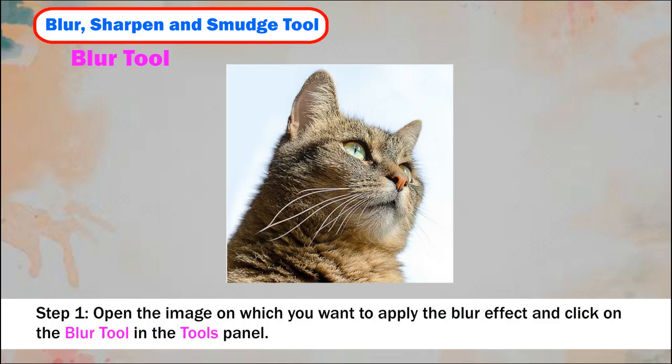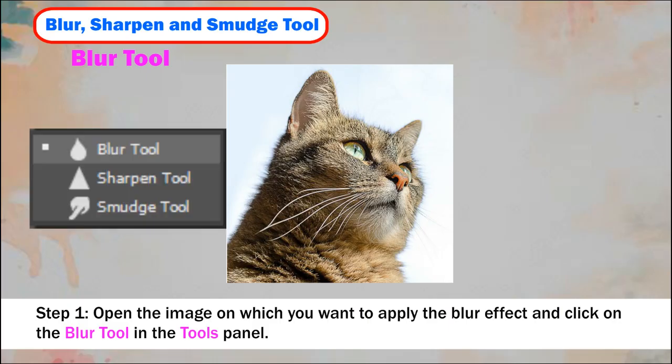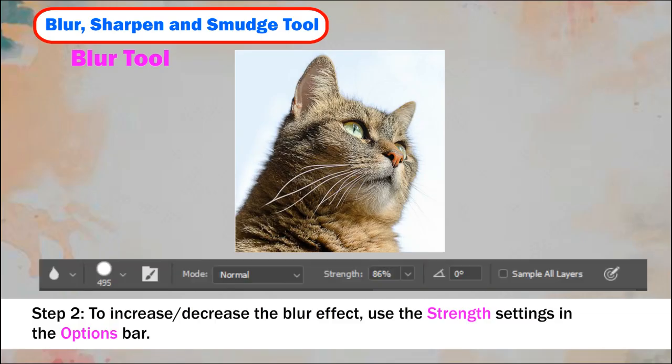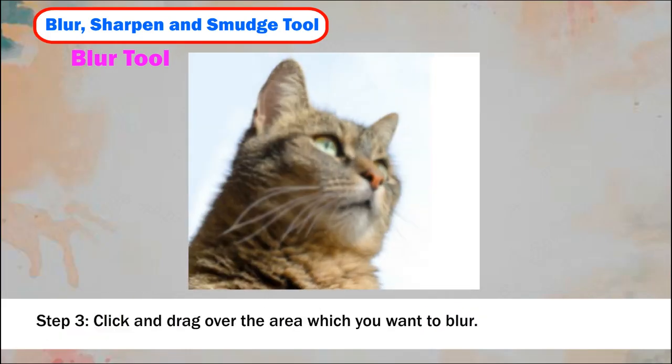Step 1. Open the image on which you want to apply the blur effect and click on the blur tool in the Tools panel. Step 2. To decrease the blur effect, use the strength settings in the options bar. Step 3. Click and drag over the area which you want to blur.